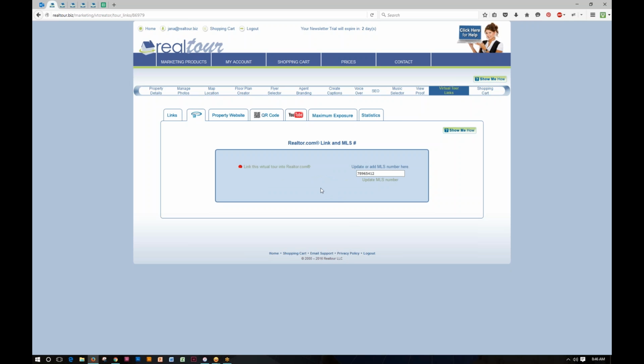Realtor.com, if you want your tour to play on Realtor.com, you just have to put your MLS number in here and click, and away it goes. It does it automatically for you.